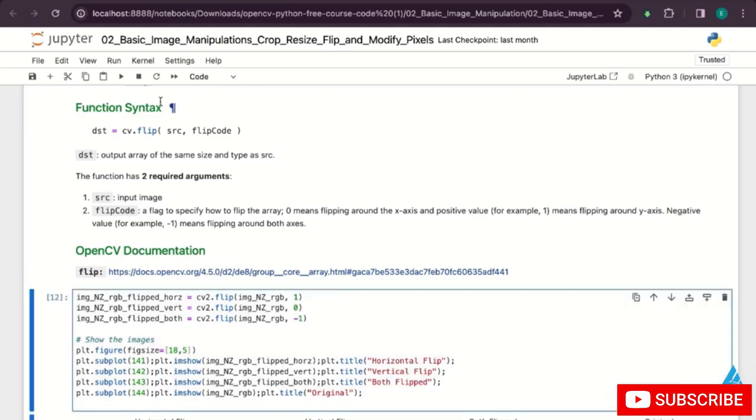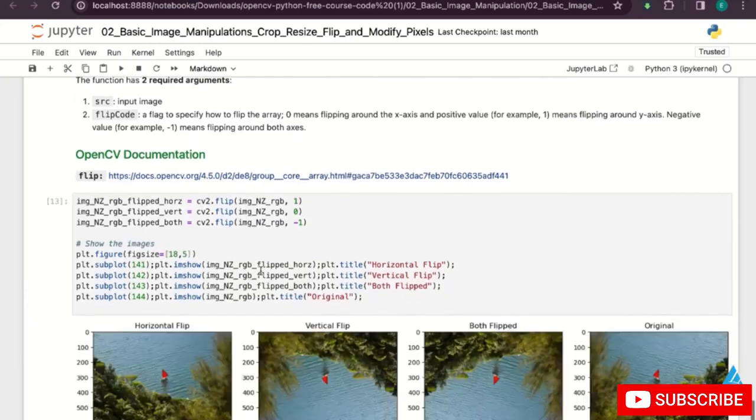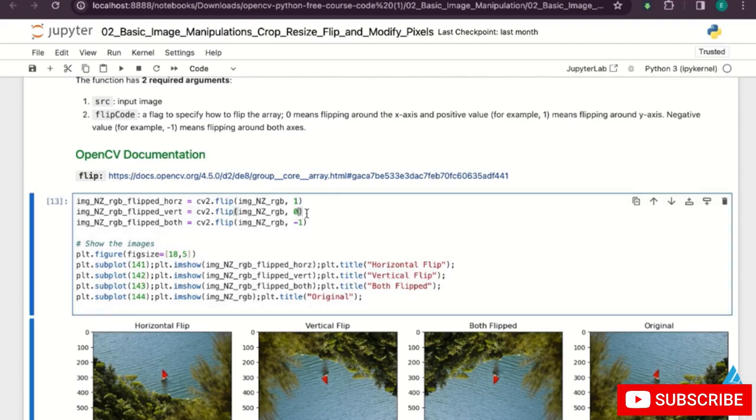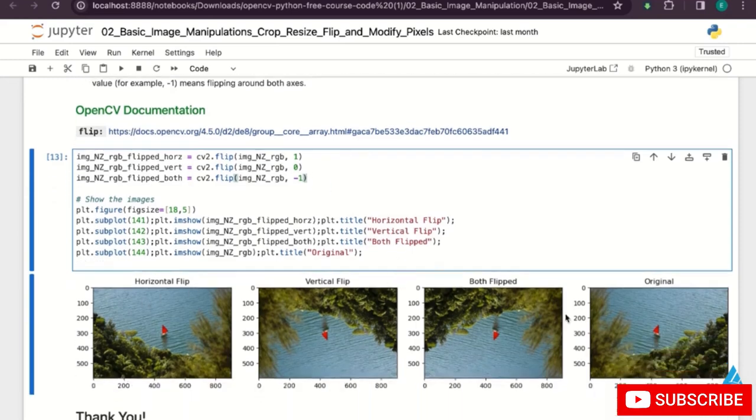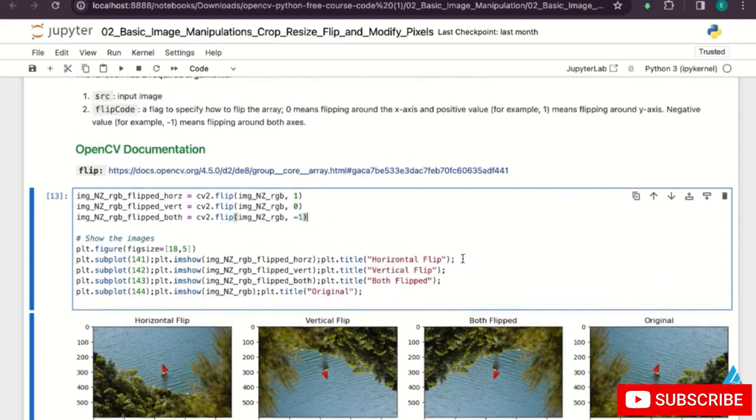So the top will become the bottom, the bottom becomes the top, the left becomes right, and right becomes left. You run the code. We have 3 different images, each corresponding to each flag or flip code. The first here means that we are flipping it around the y-axis. The second means we are flipping around the x-axis. And the last we are flipping both ways. As we can see, we have 3 images here. But to be able to visualize better, let's see them one after the other.